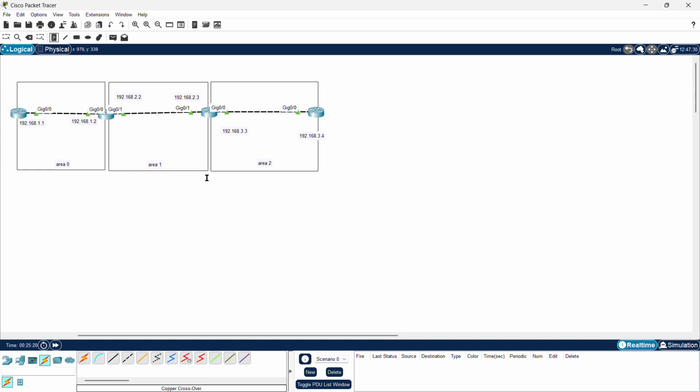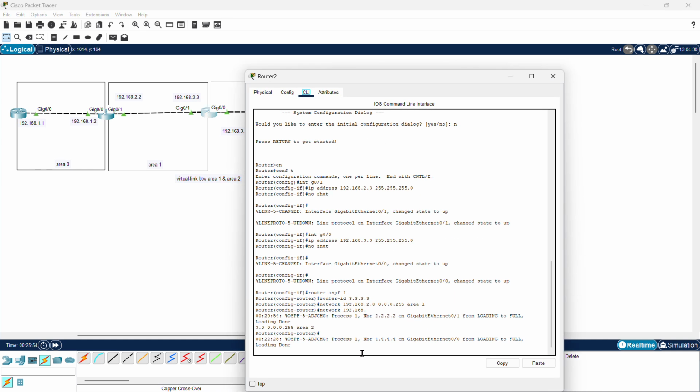Virtual link between area 1 and area 2. Yes. Let's go and see, place it between here, and let's go for the R3.